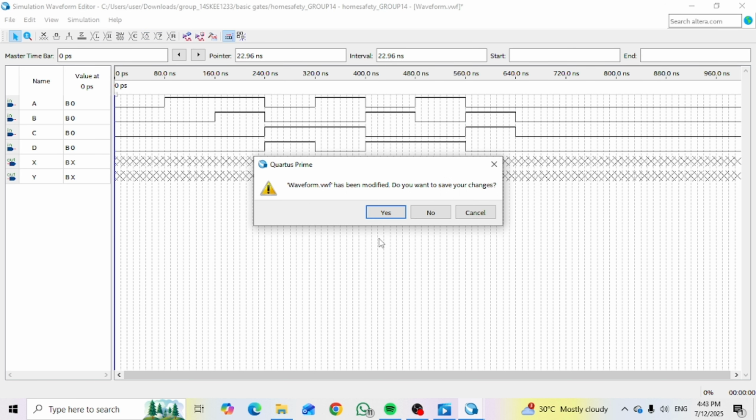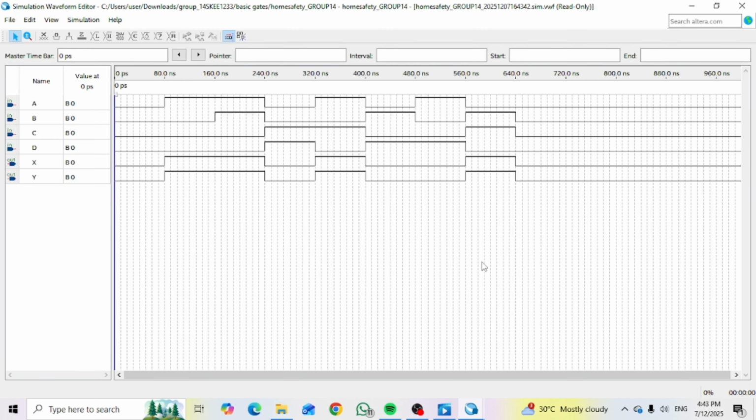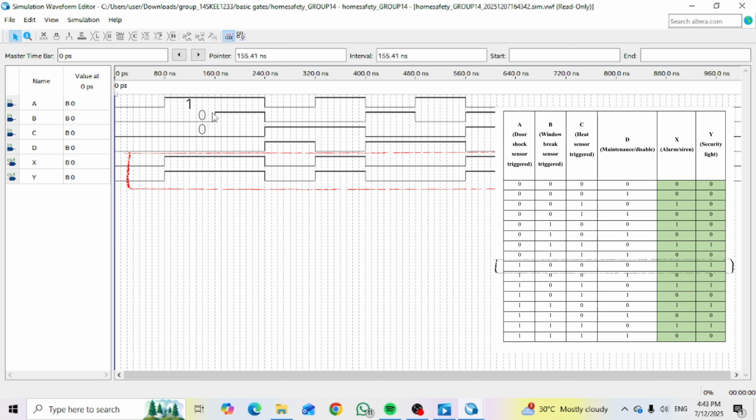After we have set the high and low states, we will run the simulation to obtain the output result for X and Y. To determine whether the output for X and Y follow our condition, we need to compare it with the truth table. For example, 1, 0, 0, 0 for the inputs, so the output for X should be 1 and the output for Y should be 1 too.